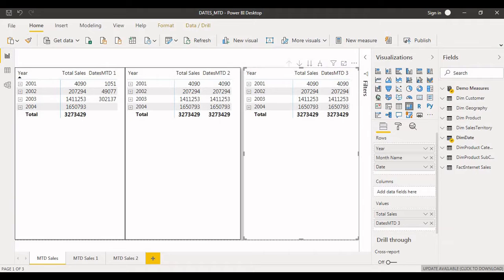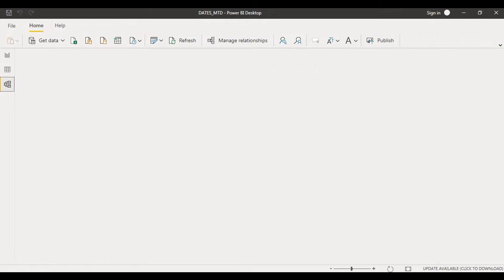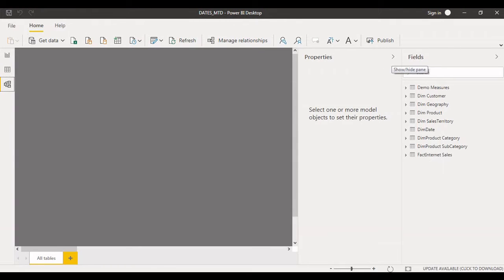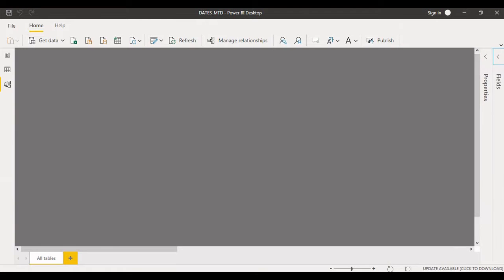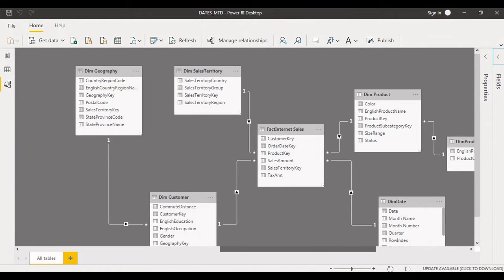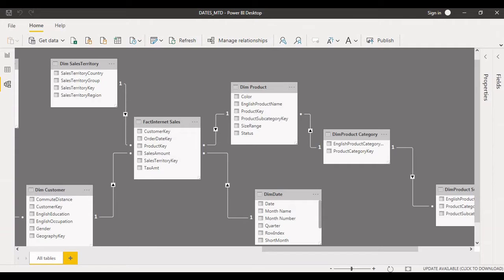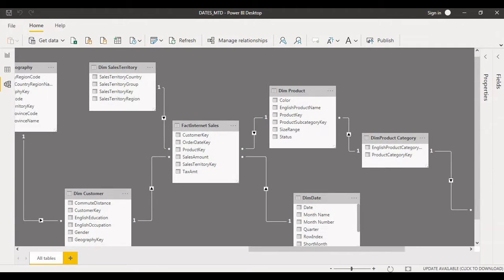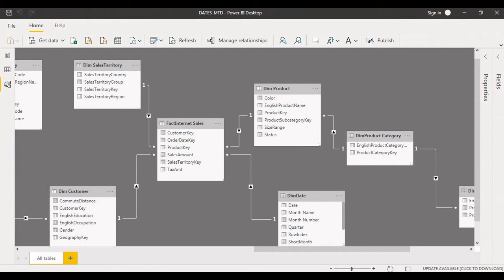Just click on Model, collapse these two, and scroll down a little bit. Now you can see that I have already enabled the relationships between these dimension tables and fact tables. For example, if I place the mouse here, you can see that based on this customer key, I have enabled the relationship between the fact internet sales and dim customers. You can even notice the direction: it's one to many.